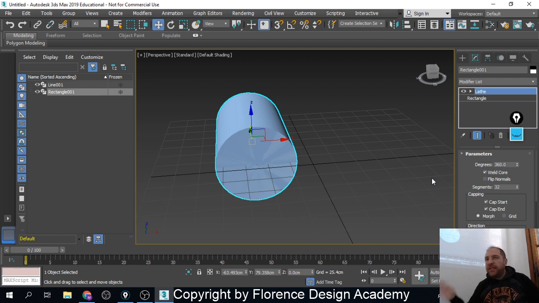I will show you a few more examples, but when we use the lathe modifier, there are a couple of things that we need to learn. First of all, the first parameter is called degrees. Degrees by default is 360, so that our solid is a full rotated solid, so it makes a complete round.